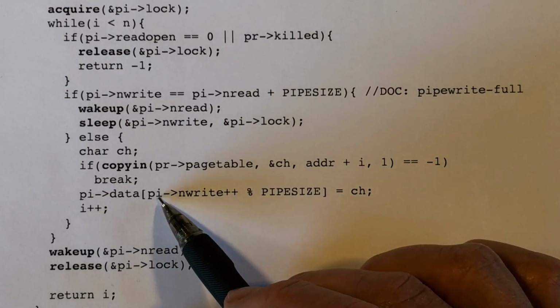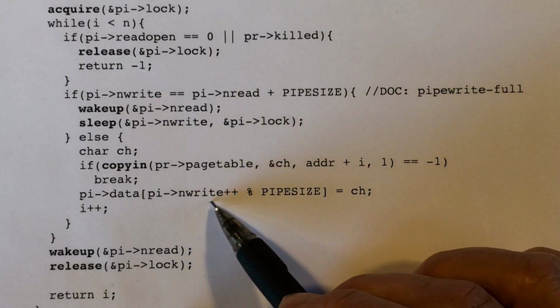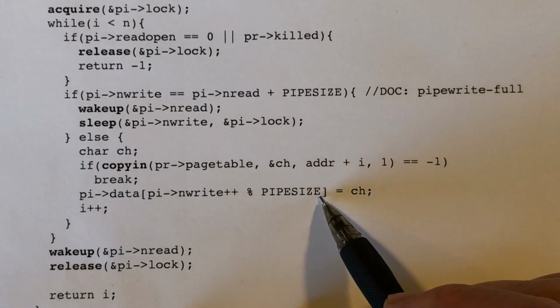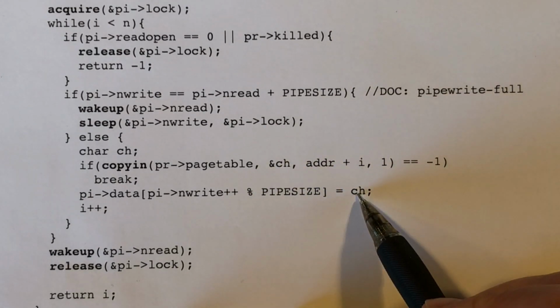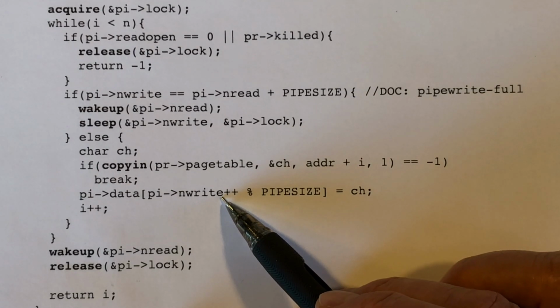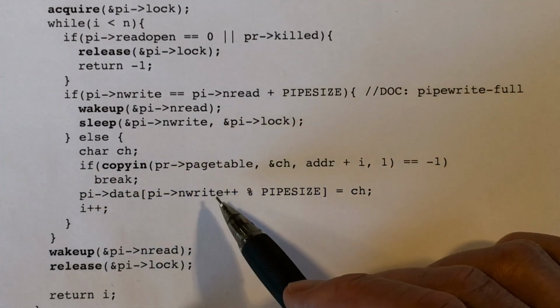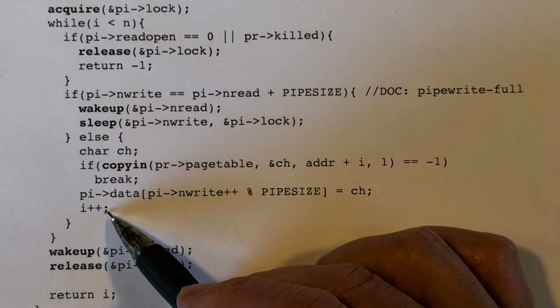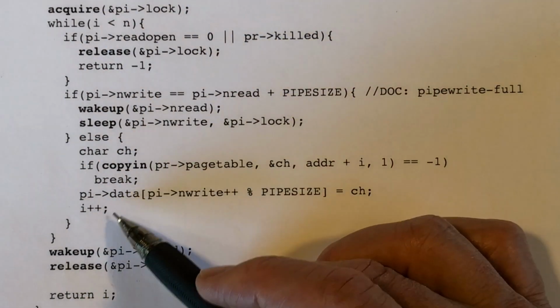So we are using the write index, and we are taking it mod 512, the pipe size, and we're moving the byte into that location in the buffer. And we are then incrementing the write index as well as incrementing i, and then we loop back.